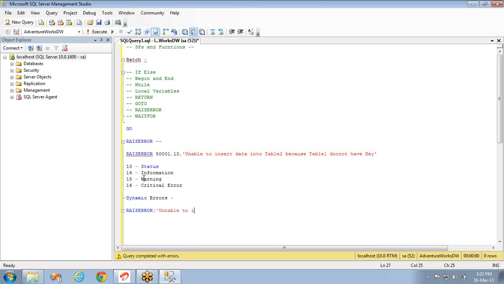Unable to insert data into percentages. So if you see, I've given percentages, which means there is something which will be replaced dynamically. And after that, you can set the severity like 14, 15, or 16, whatever you want. You can set the severity level. And this is the state. You don't worry about this. And the next one here, you will pass, let's say, customer. So this value will be set to this one.